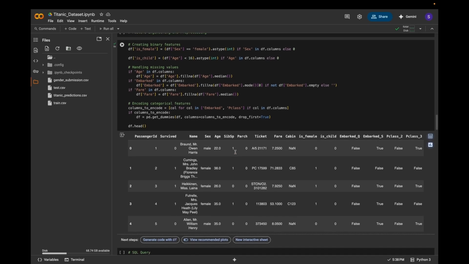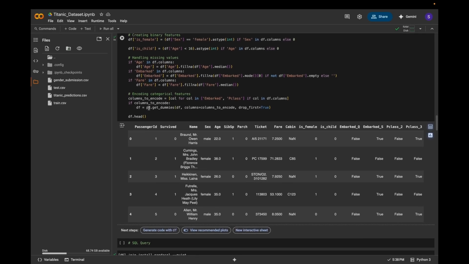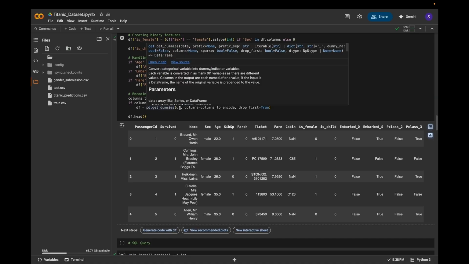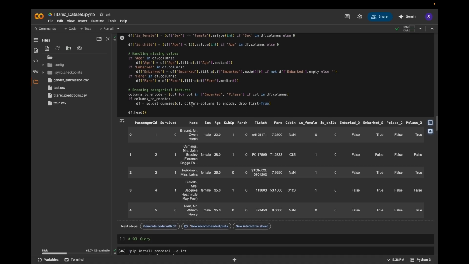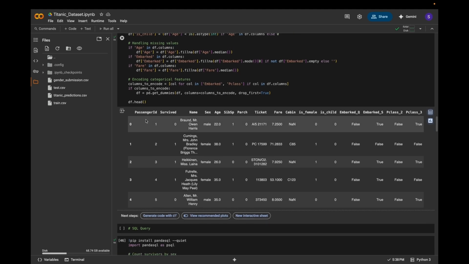Then afterwards we say if columns to encode, data frame equals pd.get_dummies, data frame, columns equals columns to encode, and drop_first. What this line of code does is convert the categorical columns into one-hot encoded dummy variables, as it creates a binary column for each category. Then we see the first four rows of these new columns. As you can see, these are now all converted into binary values, like false, false, false, or in this other case true, false, true, true, true. So yeah.